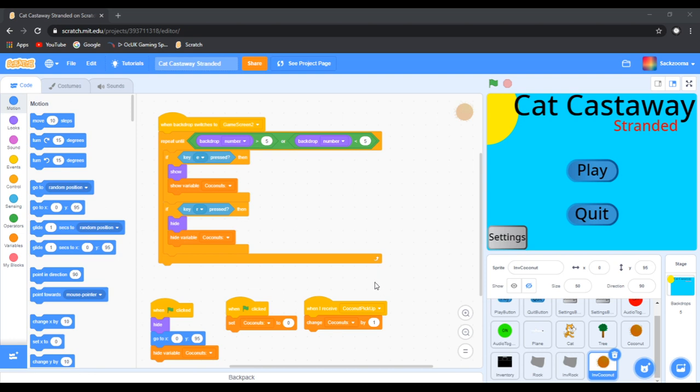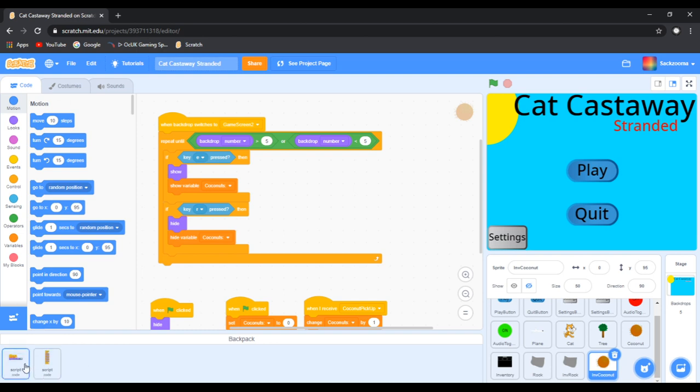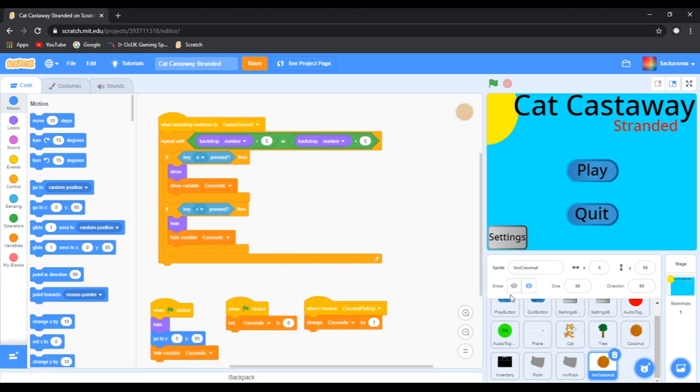However, there's one thing that I want to clarify first. I have got a piece of code in my backpack, and I brought this over from my other game. I'm going to explain what it's doing, what its purpose is, and what it's doing when it's active. So let's close down the backpack.